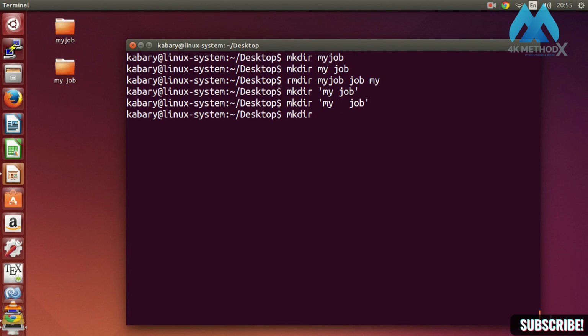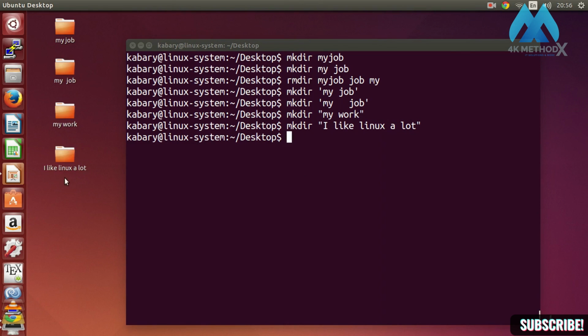The second way, which is very similar to the first, is you can use double quotes instead of the single ones. So here, for example, I will make a directory and I will call it my work. Here I surround it with double quotes and it will also work. And if you want to increase the number of spaces, I can make a directory and I'll call it I like Linux a lot. This will create a directory named I like Linux a lot, and there is a space between each word here, as you can see. Perfect.